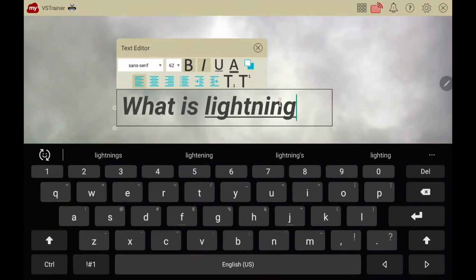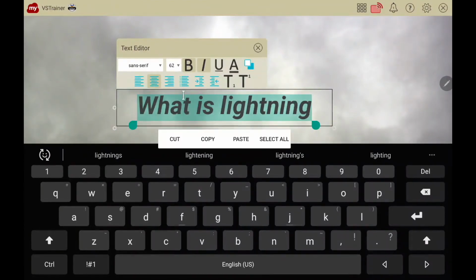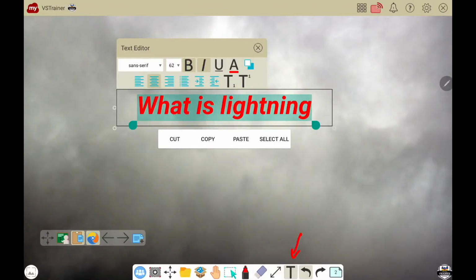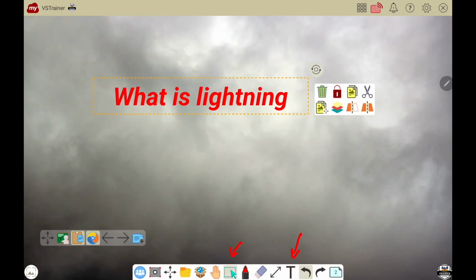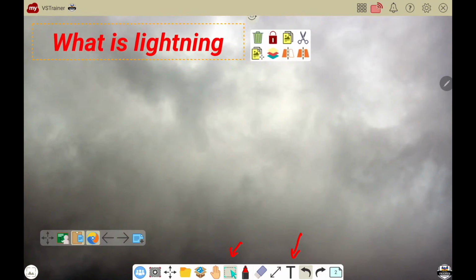Note that you can touch and drag to select your text, and then use any of the formatting in the text editor to change your text, such as centering, indenting, bulleted lists, making it bold, or changing the color. Close the text editor, and then use the Select button to select your text like an object and move it around your canvas. We can also use pinch and zoom to expand or shrink our text.